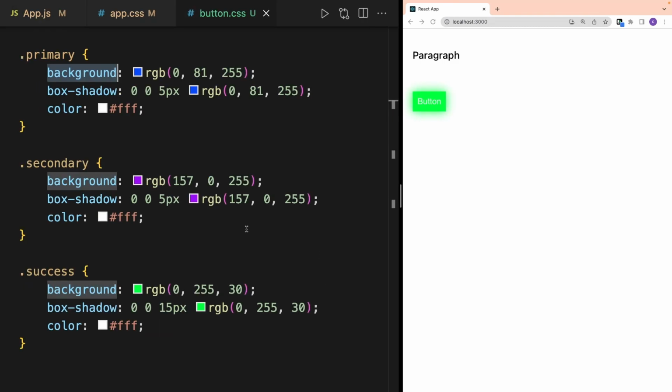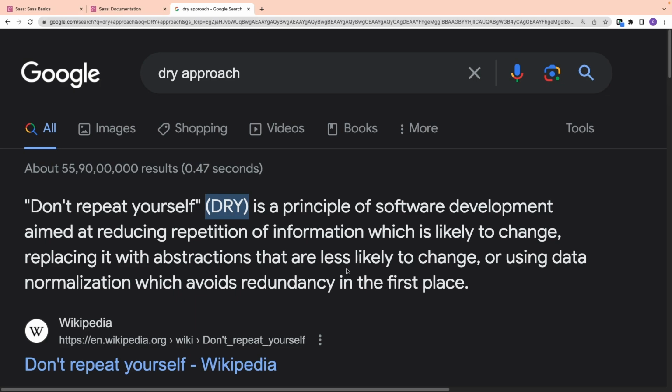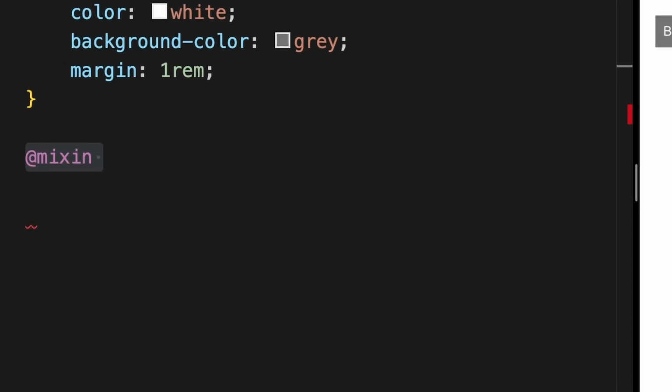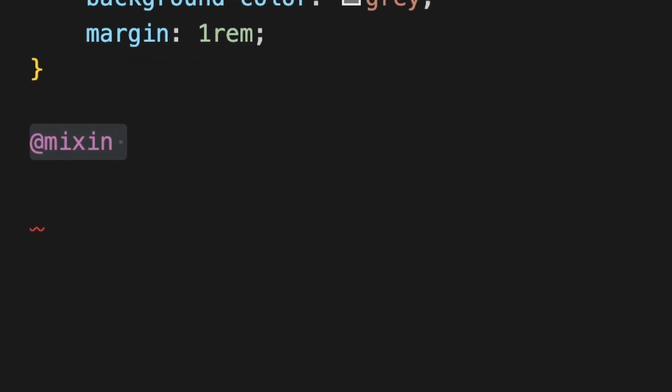In these classes CSS properties are repeated like background, box shadow and color. CSS properties are present in every class. Repeating too many variables and properties makes our code unmanageable. In programming it is advised to use the DRY approach. That means don't repeat yourself and reduce repetition of information that is about to change. To fix this, Sass has a very good feature called Mixin.